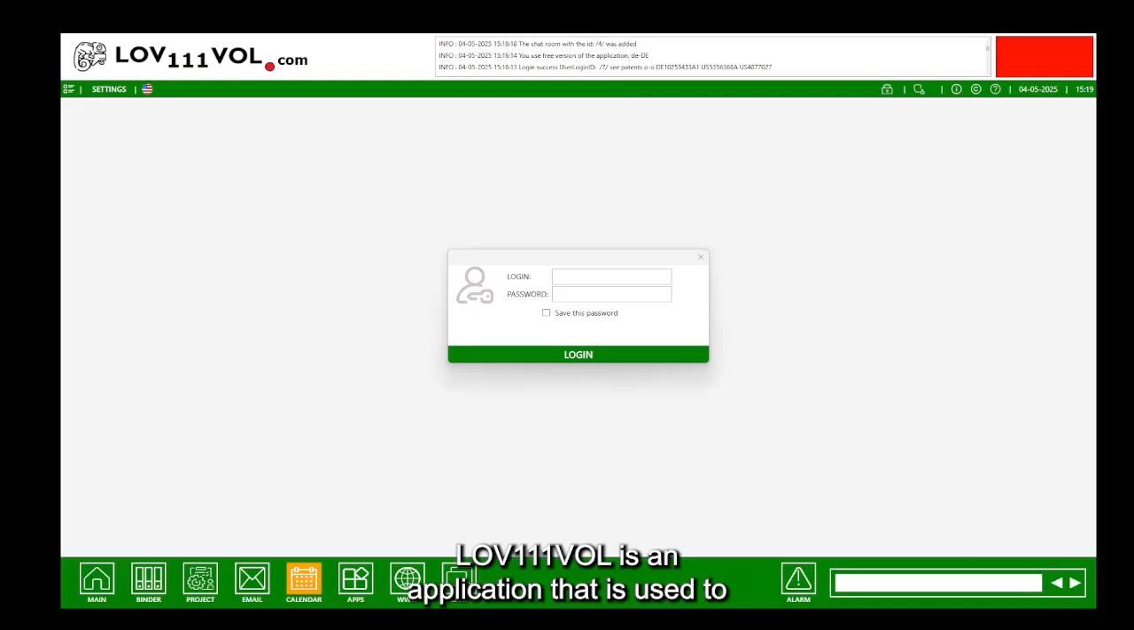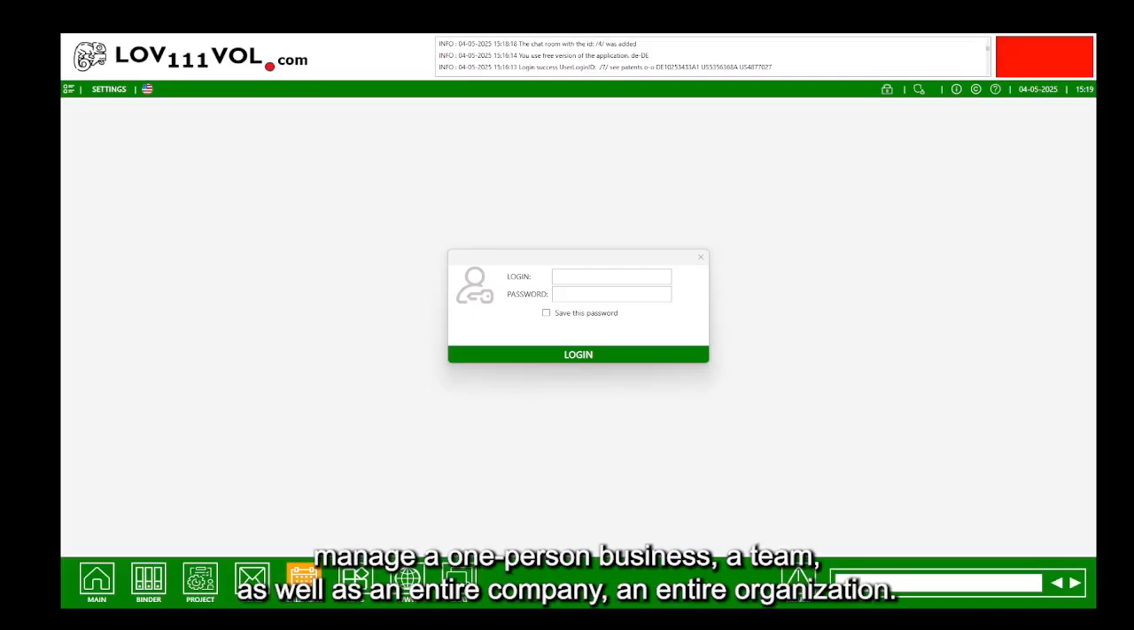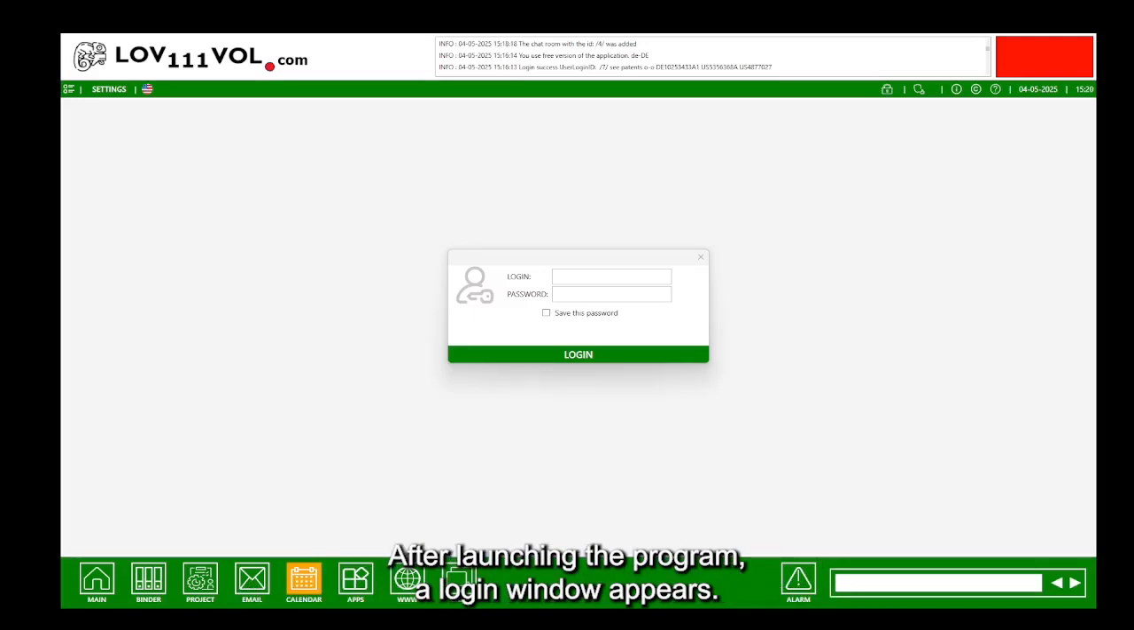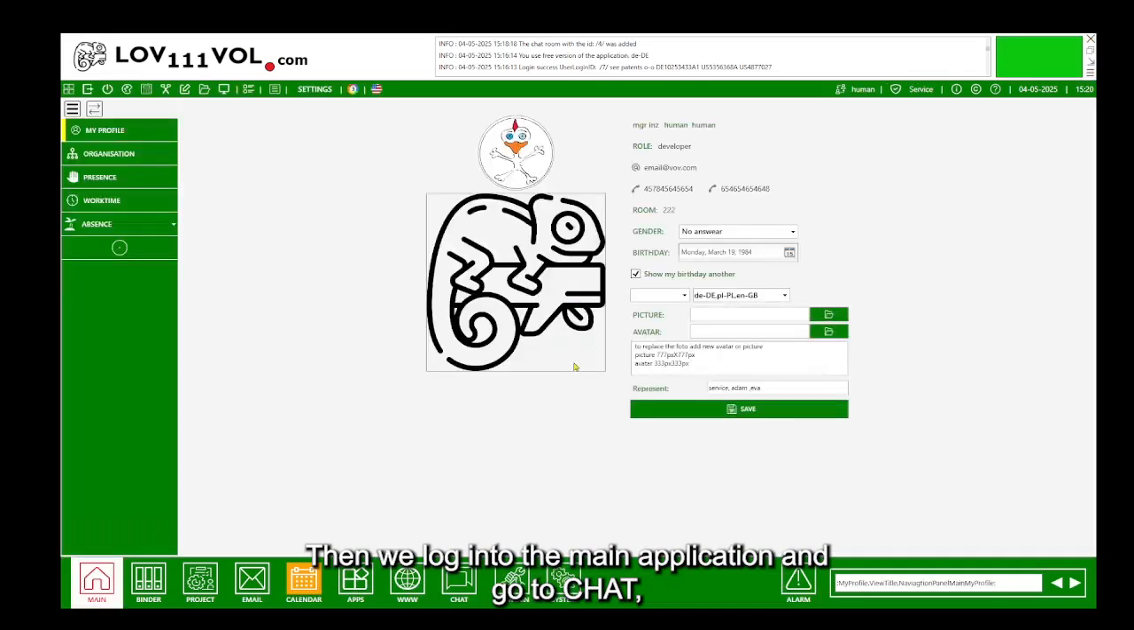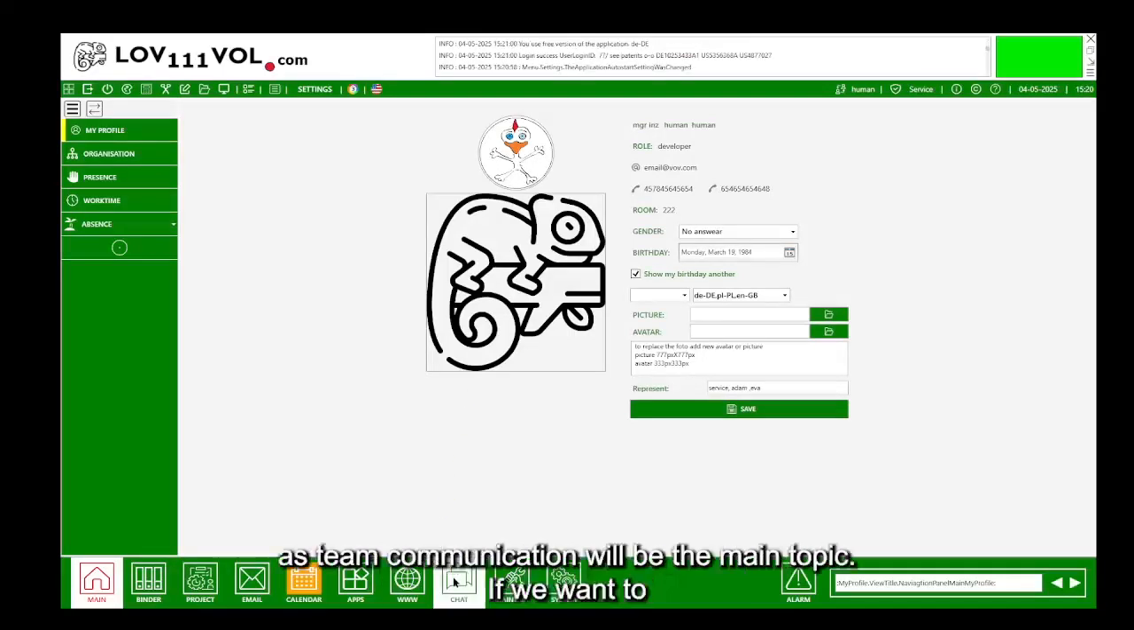LOV111VOL is an application that is used to manage a one-person business, a team, as well as an entire company, an entire organization. After launching the program, a login window appears. We enter the word human as login and password. Then we log into the main application and go to chat, as team communication will be the main topic.